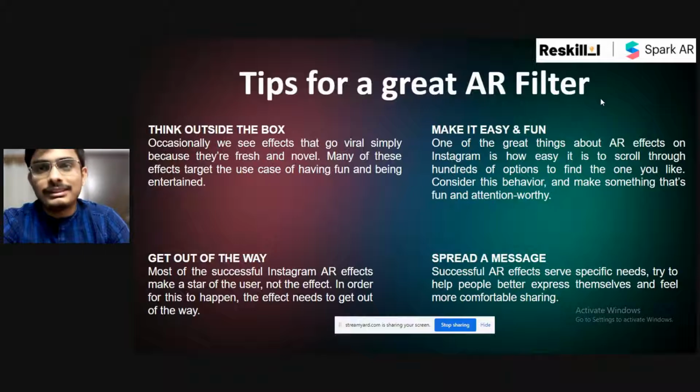Since we are going to start with creating AR filters, some tips to create a great AR filter: you have to think outside the box. Mostly the viral filters are not the very common ones. Those are ones which were thought outside the box, which were unique in the sense or representative of something.